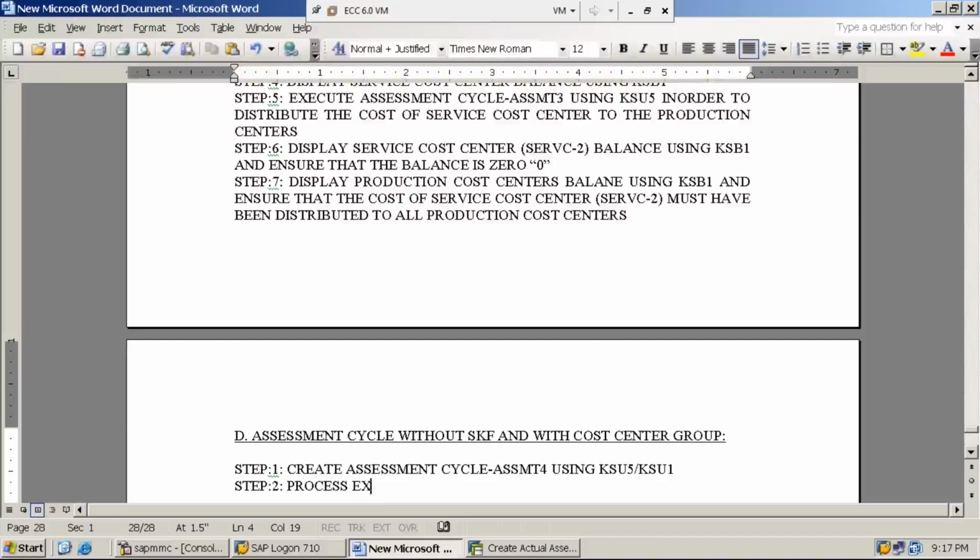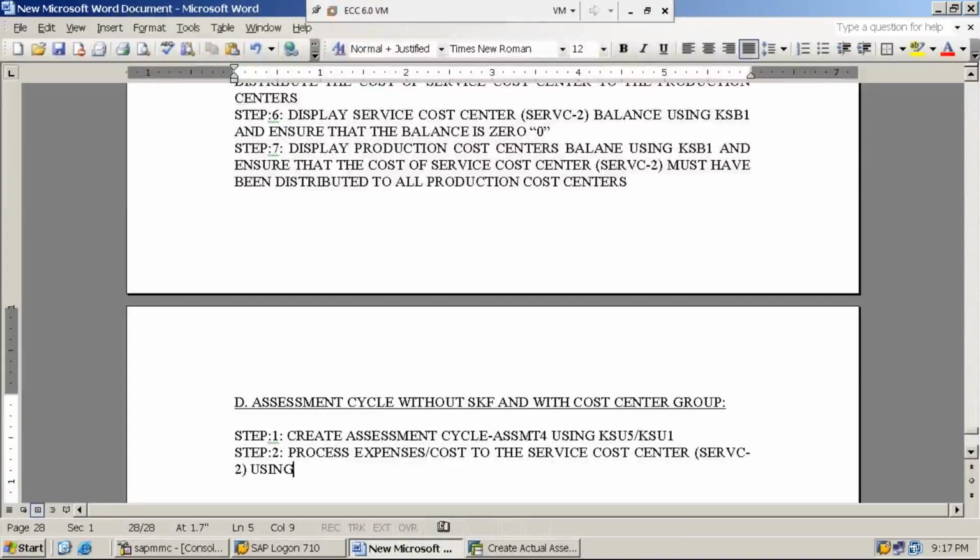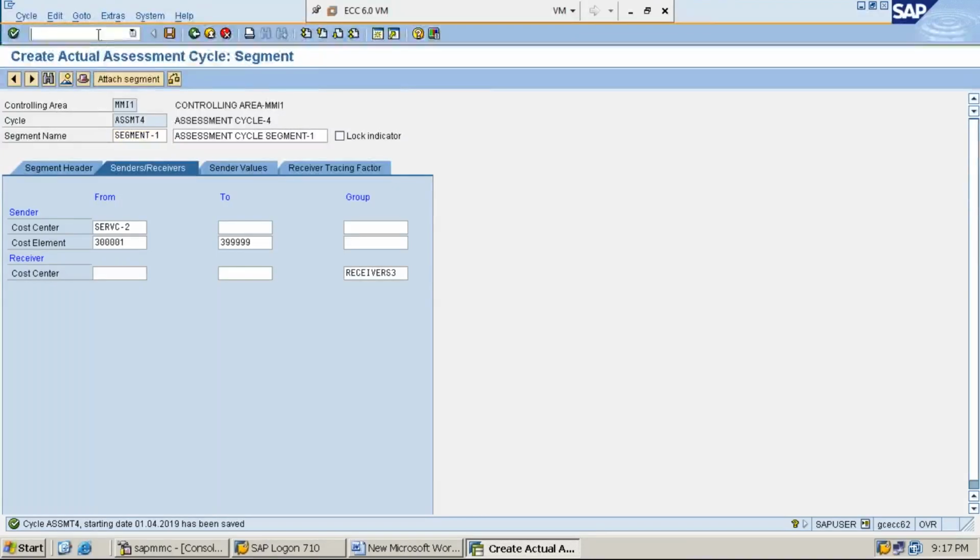Process expenses, the overhead cost to the service cost center, within brackets SCRVC2, using F-02. So give F-02 in the command box.